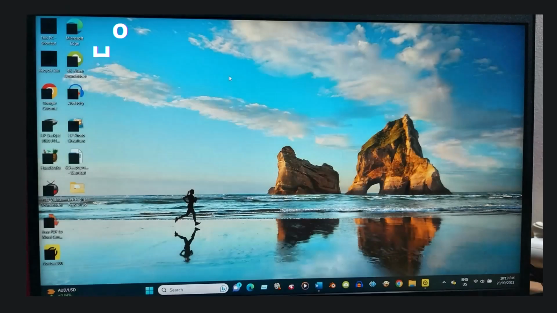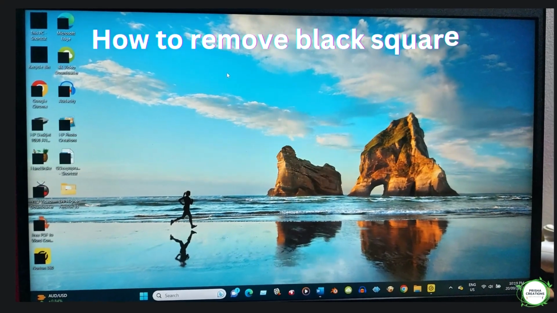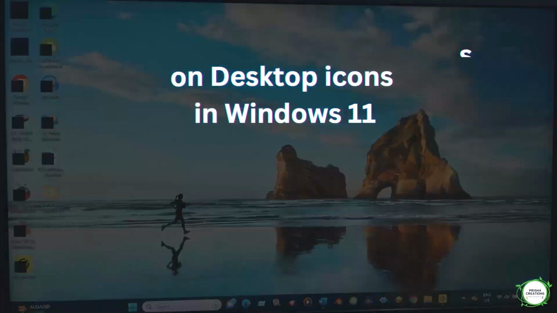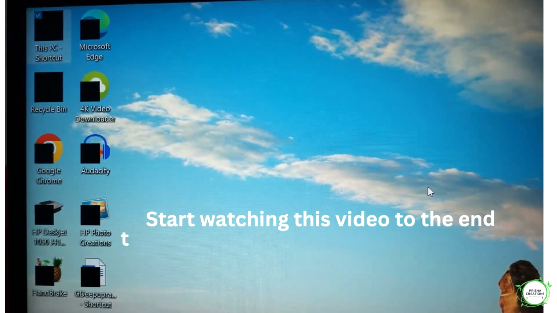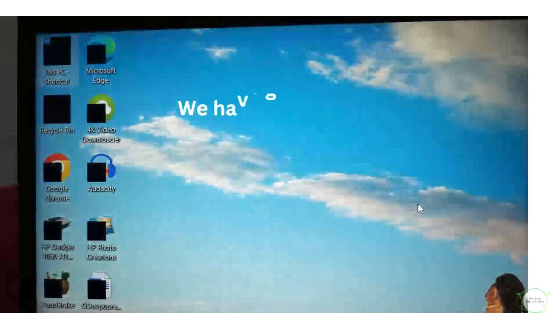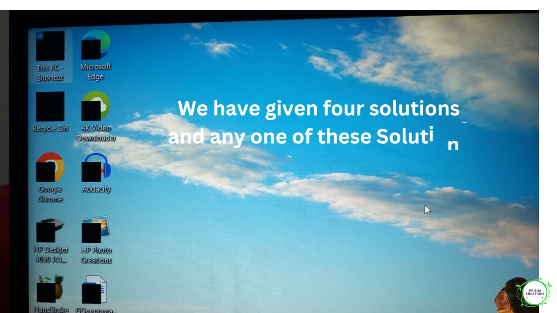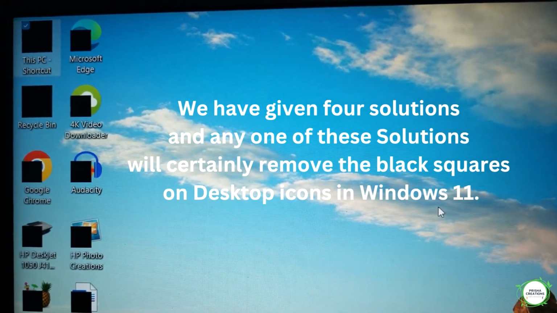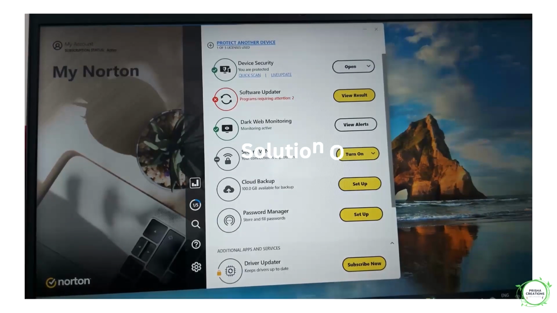Now, the present video demonstrates how to remove black squares on desktop icons in Windows 11. Start watching this video to the end to fix this kind of problem in Windows 11. We have given 4 solutions and any one of these solutions will certainly remove the black squares on desktop icons in Windows 11. Solution 1.